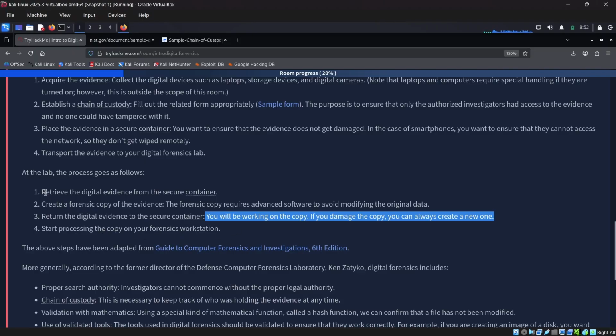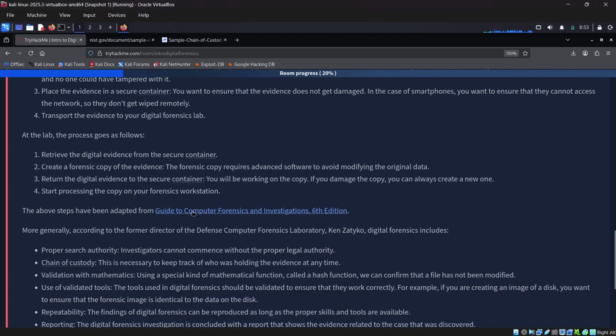So this is something interesting, right? If you just transported this digital forensic evidence in a container, you have to retrieve it once you reach your lab. After that, you have to create a forensic copy of the evidence, and you are analyzing only the copy, not the real device. So that's interesting, right? The above steps have been adapted to the 6th edition guide.